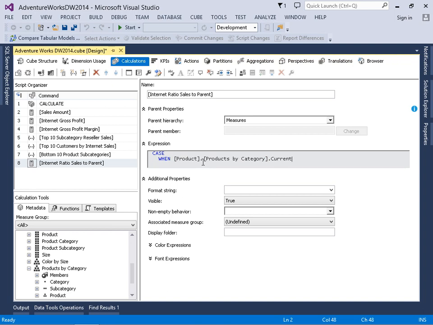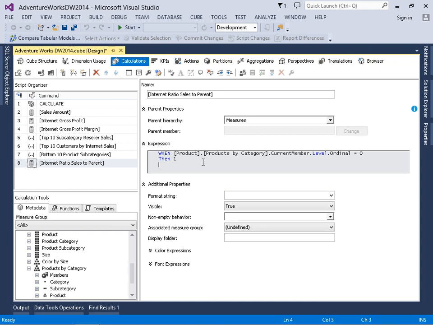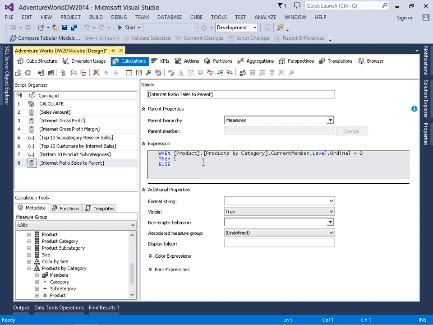We'll say current member dot level dot ordinal. You will learn more about the MDX functions and expressions in another section of this training. Here we'll say when that equals 0, meaning we're at the top level, then we're just going to have a ratio of 1. Else we'll do the calculation.